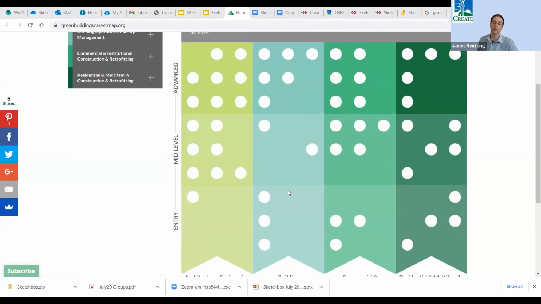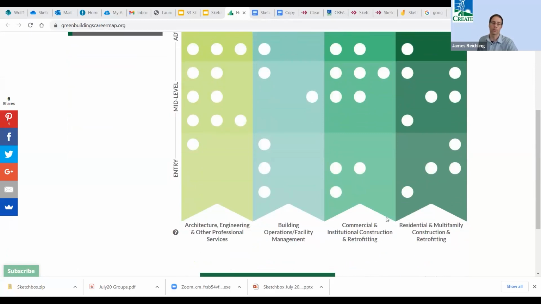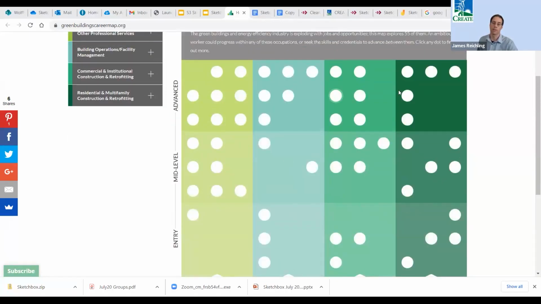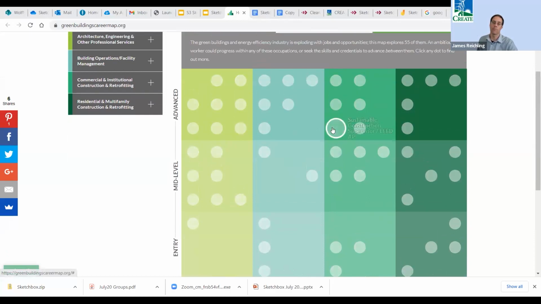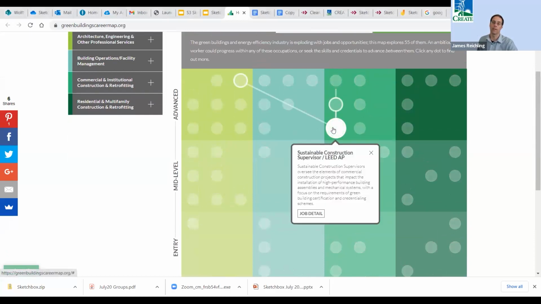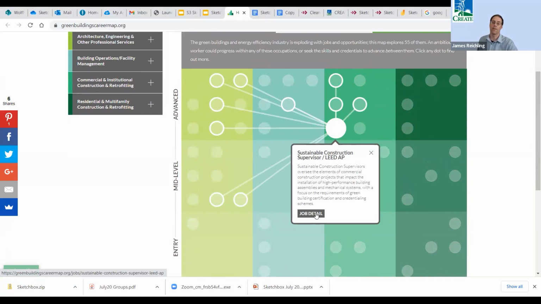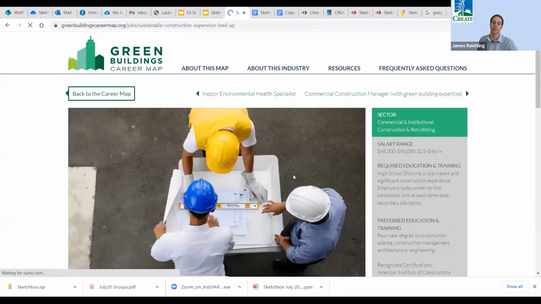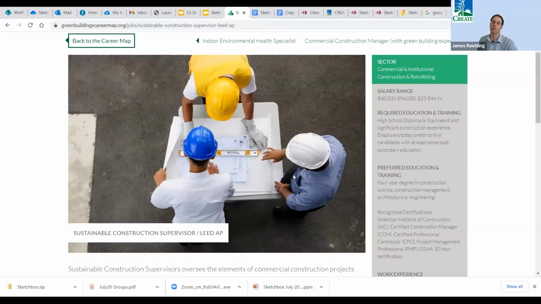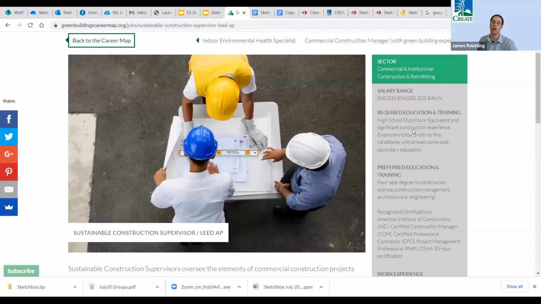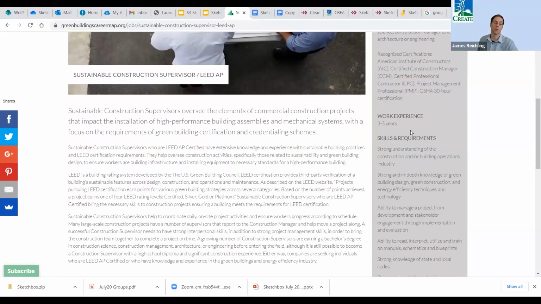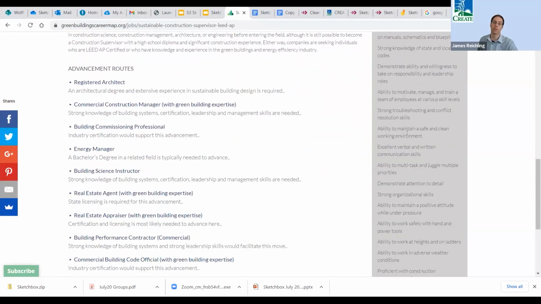And so entry-level careers here at the bottom in 4 different parallel tracks, mid-level careers and advanced careers. And every one of these, you can click on that circle to get a title and a brief description of that career. So this is a sustainable construction supervisor or a lead project manager. But then you can also click on this for a job detail that actually goes into much more specific detail, including salary range, required education and training, preferred education and training, skills requirements, and then advancement routes into other careers.